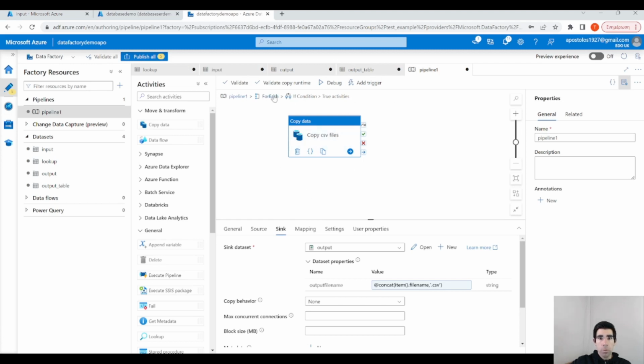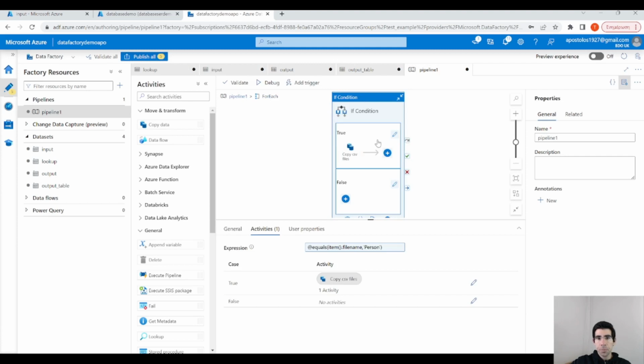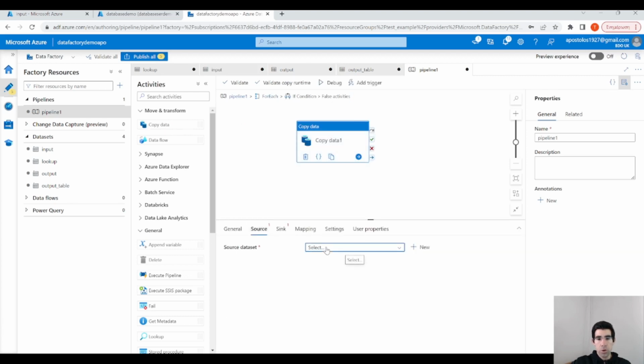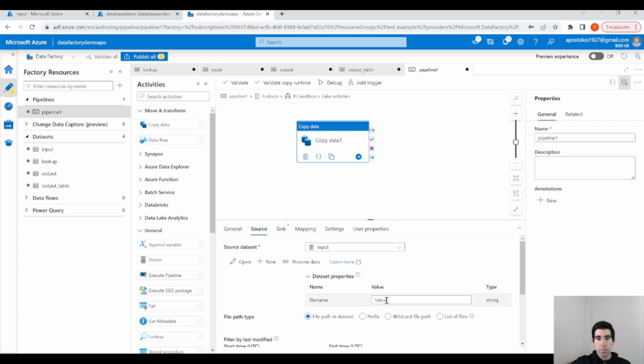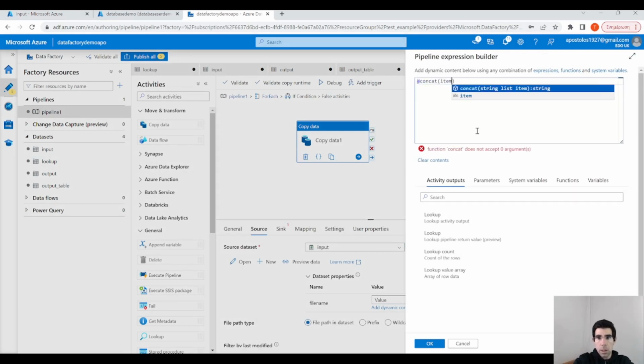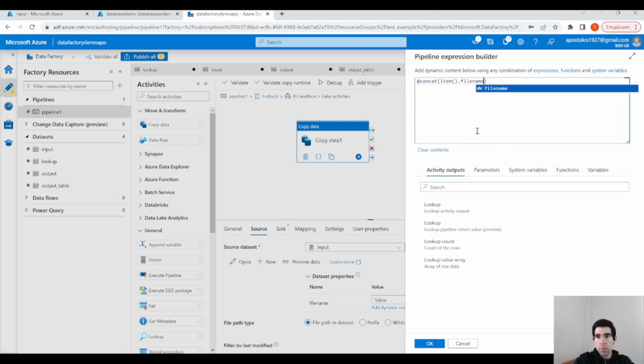Let's go back to our ForEach activity, actually to the if condition, because if the condition evaluates to false, then we're going to copy the data from the blob storage to the respective database tables. So click on the pencil again, drag and drop the copy activity. For source, use the input dataset again. Again, we provide the same input concat, then item dot file name, comma dot CSV.